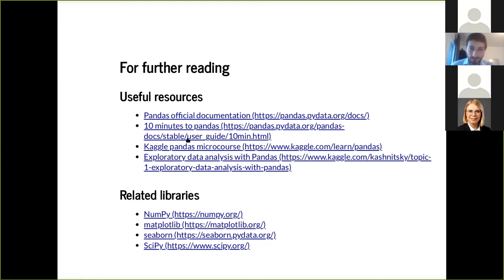There's this Kaggle Pandas micro course. I did it and it's very nice. It really helped me understand Pandas better. And there's this exploratory data analysis with Pandas, also on Kaggle. I recommend you to check all these links.